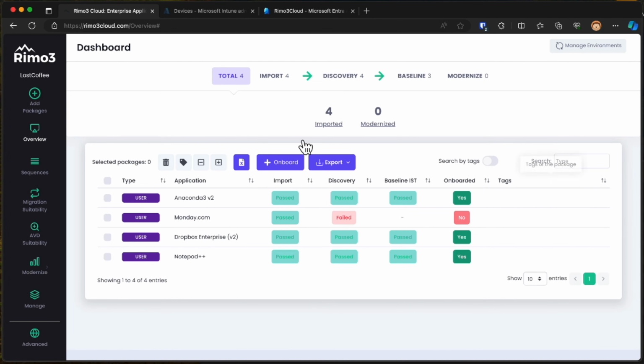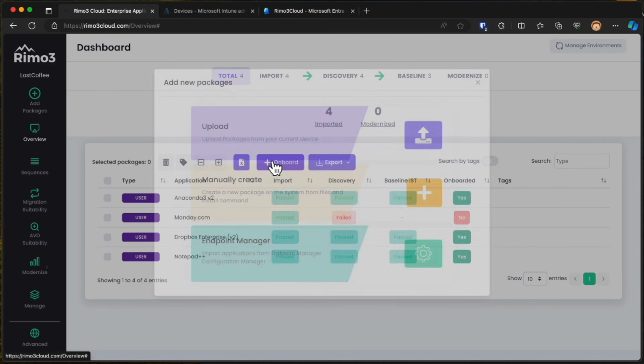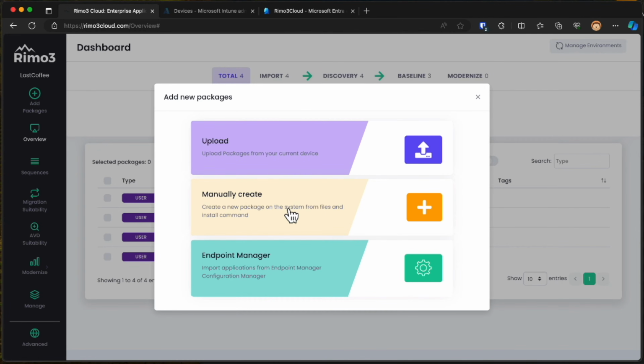Right. So now that we have Intune configured, the ability to export to Intune configured, we'll take a look at the overview page, and this is my dashboard. So you can see I've been playing around and registering a few applications and getting those through the process so I can understand it a bit better. But I mentioned 7-Zip, so let's take a look at how we would onboard 7-Zip into Remo 3 and get it to test 7-Zip for us before we push it to our Intune environment. Let's give it a go. I'm going to choose onboard, and then I'm going to choose manually create.